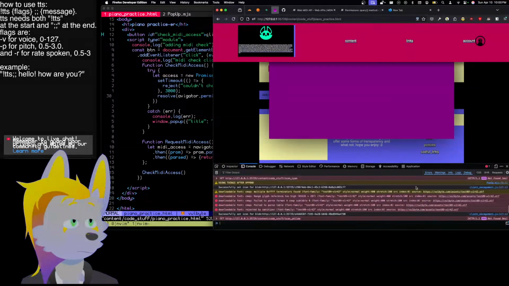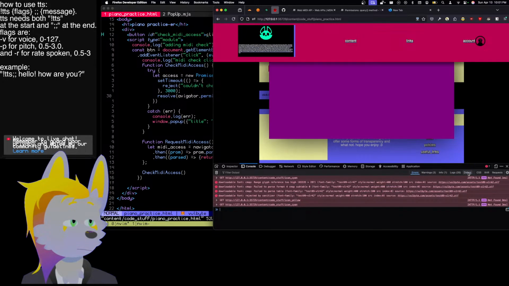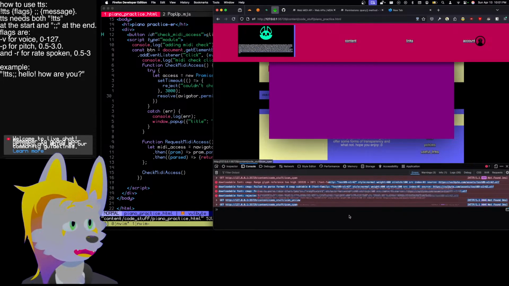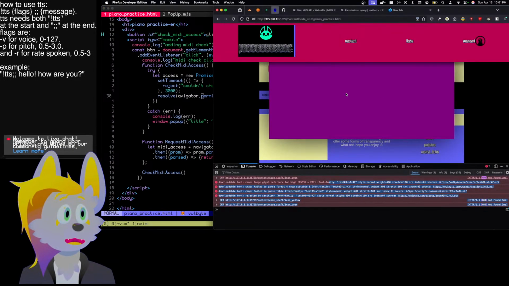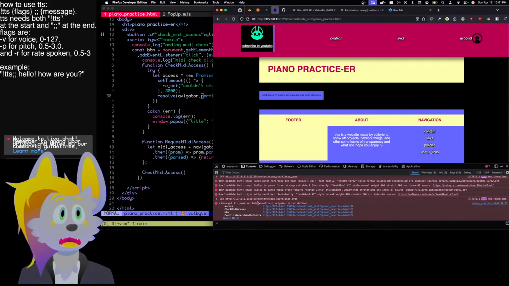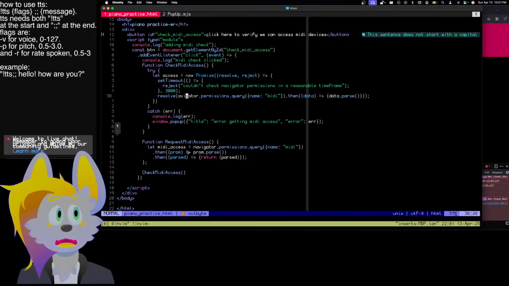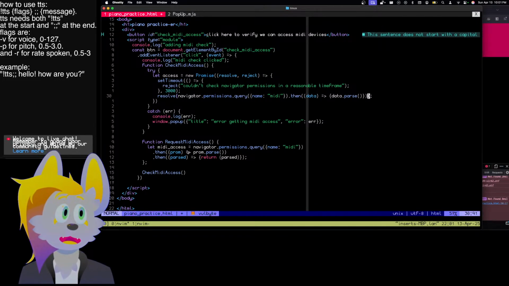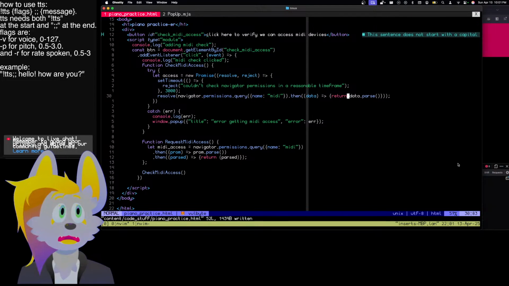No, just errors with the cyan thing. Okay, yeah, so that's all font errors. Those are just icons. Okay, that's fine. So then if I go here, let's reload that. Click here to verify MIDI access. Navigator's not defined. Yeah, that makes sense. Let's see, navigator, data parse. Let's just do a return that.